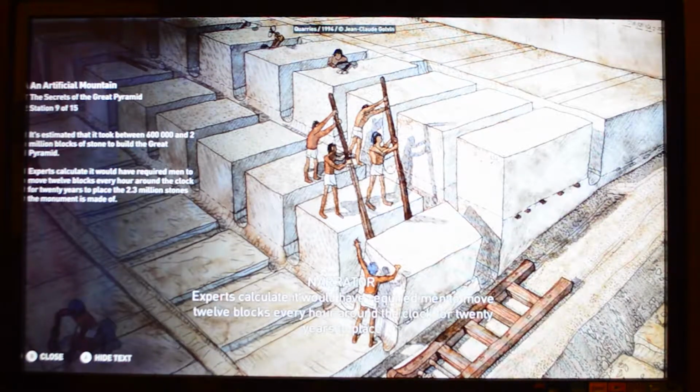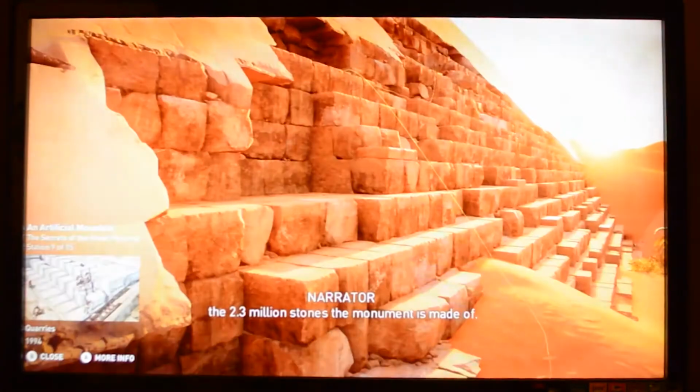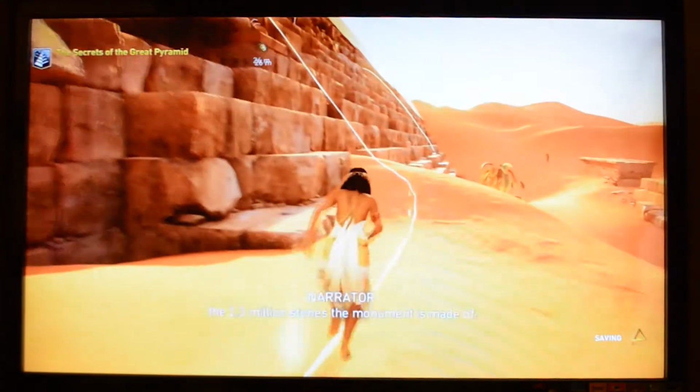Experts calculate it would have required men to move 12 blocks every hour around the clock for 20 years to place the 2.3 million stones the monument is made of.